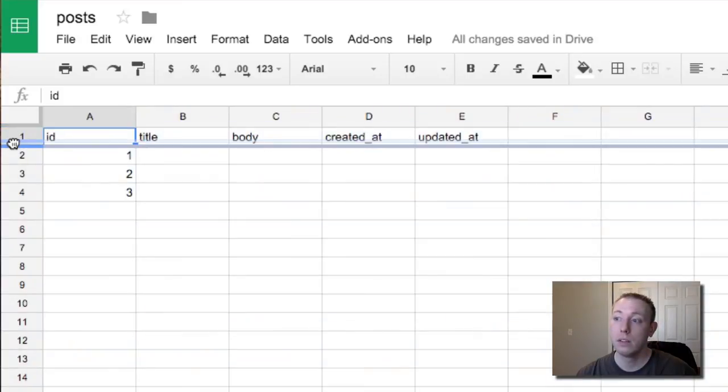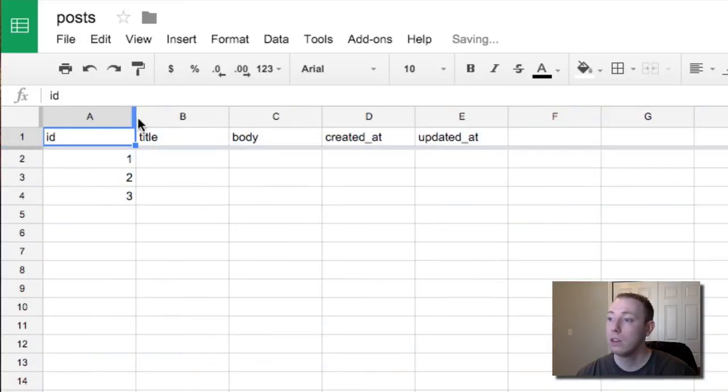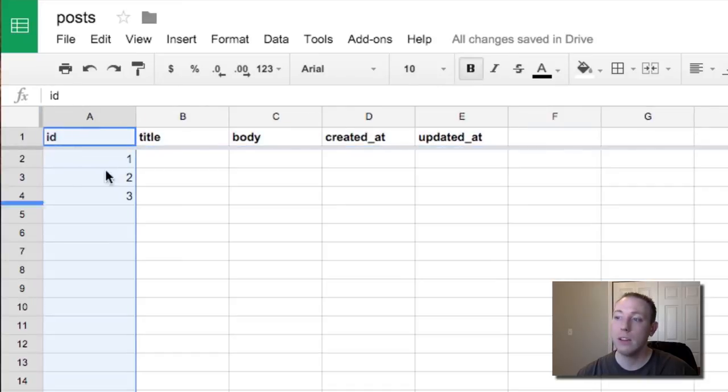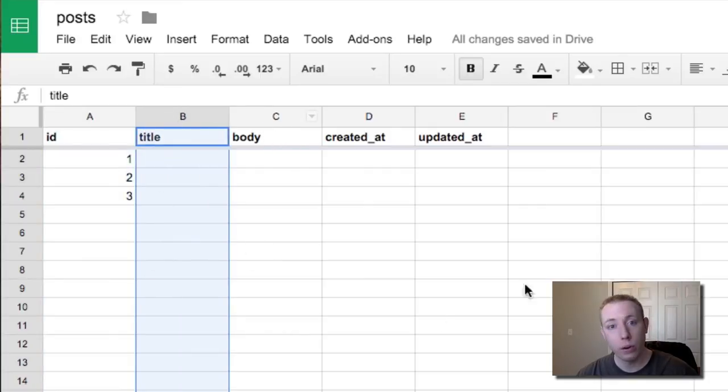posts database. So let's go ahead. We're just going to bold those there. So these are what columns are. So everything in this column is an ID, everything in this column is a title, and so forth.